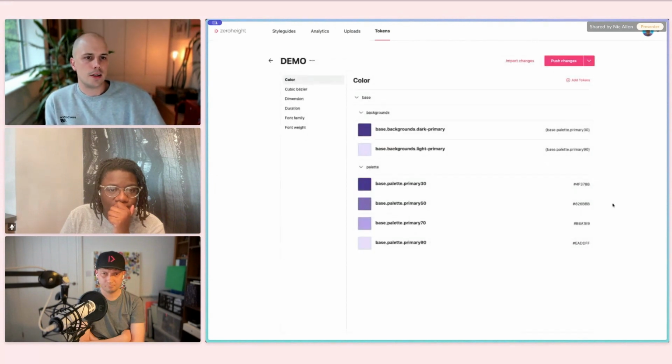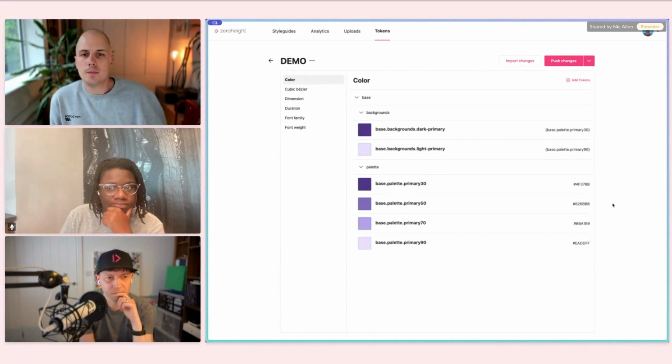Once that's inside zeroheight, they will live in your token manager now. So all these tokens exist here. They can then be documented in your styleguides or design system sites, as you'd expect. You can also do other things within this section of the product. So you can make changes to these tokens right here.